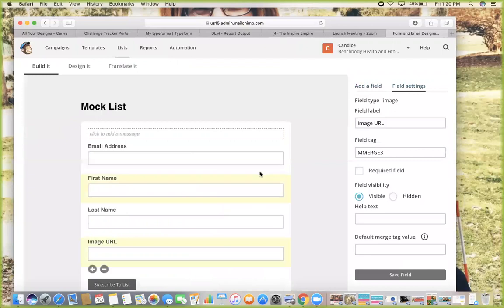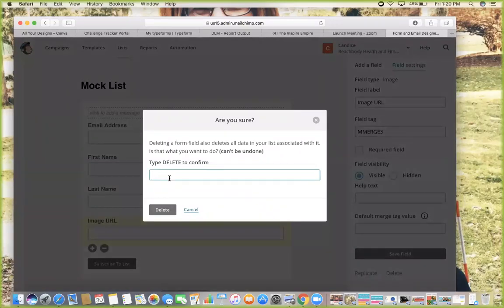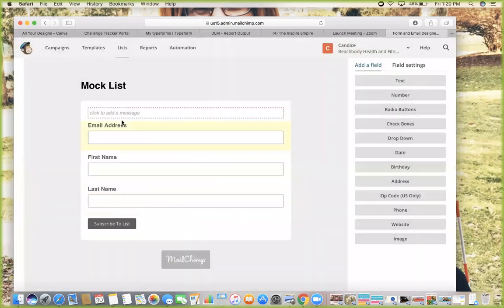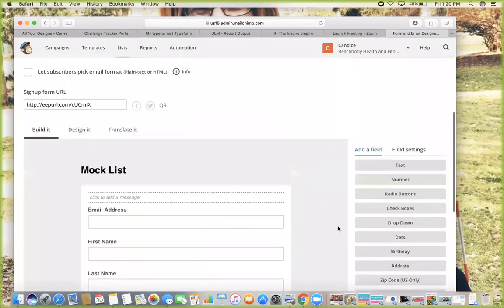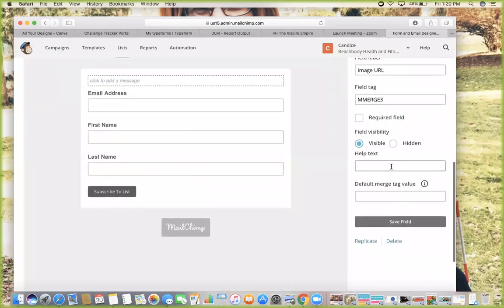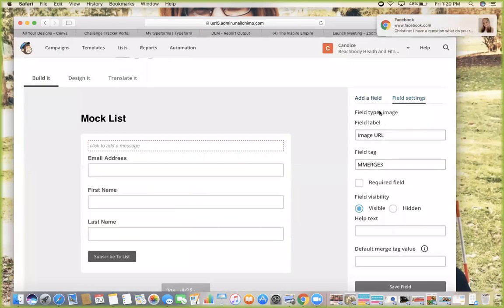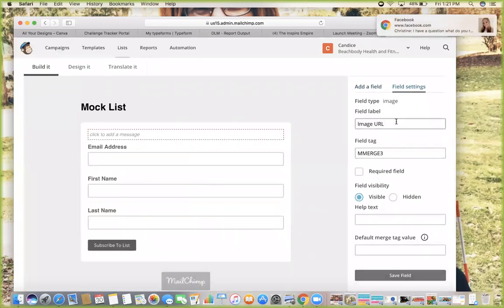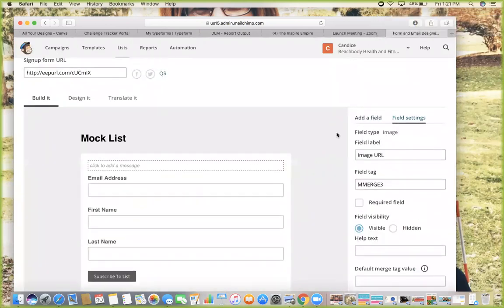If you click image, it'll have the URL at the bottom of the image. I'm going to go ahead and delete that. Anytime you delete something, it's going to have you actually type it in. So if you want a photo, in field settings, right here, you can put the image URL there.